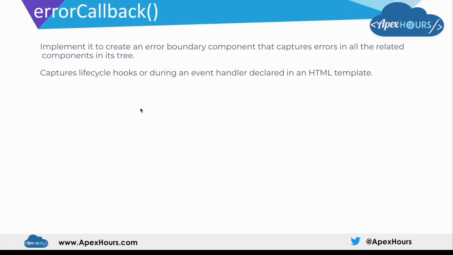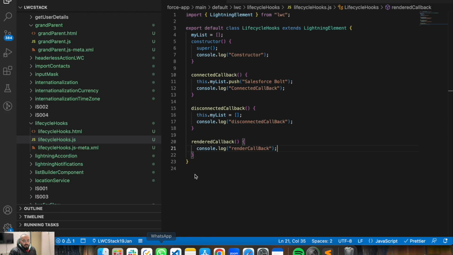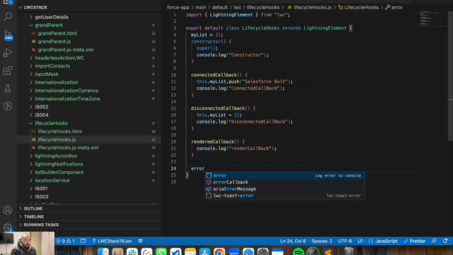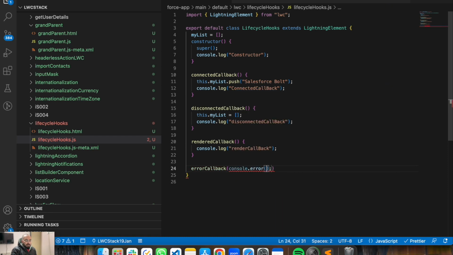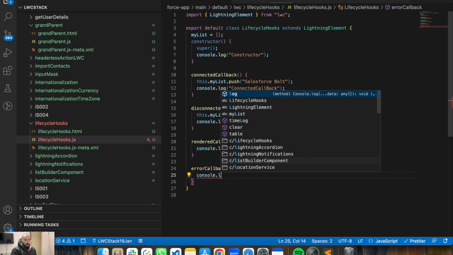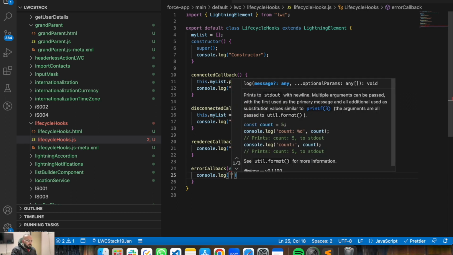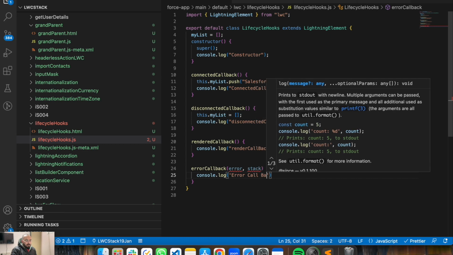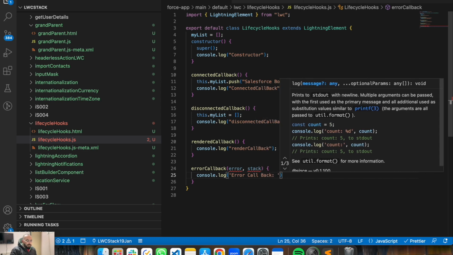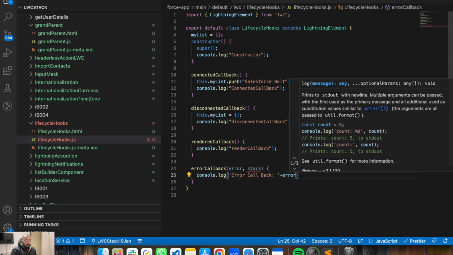The syntax for this error callback is pretty simple. In your parent component, you can simply declare it like this, error callback. Here you can pass error and stack of it, and in your console log you can simply print the error like this.